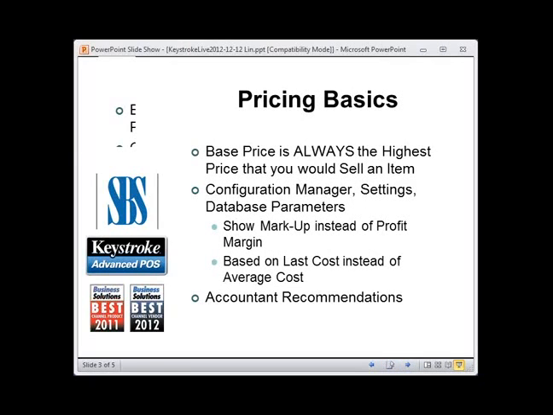Okay, the one thing to remember always, and I'm going to say this several times, in Keystroke, whatever is in your base price field must be always the highest price that you would ever sell an item for. You can never sell an item higher than base price. So you always want to set it up that way.